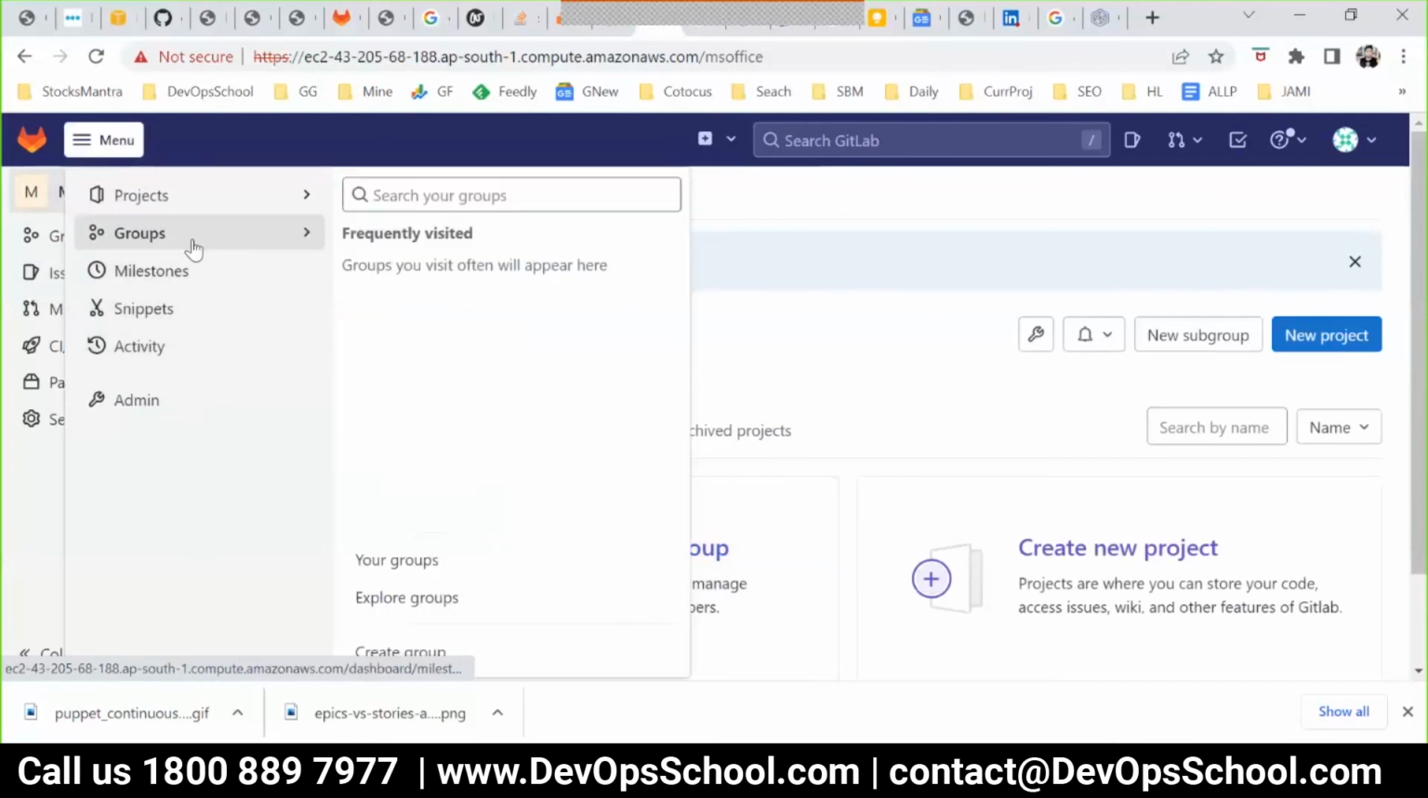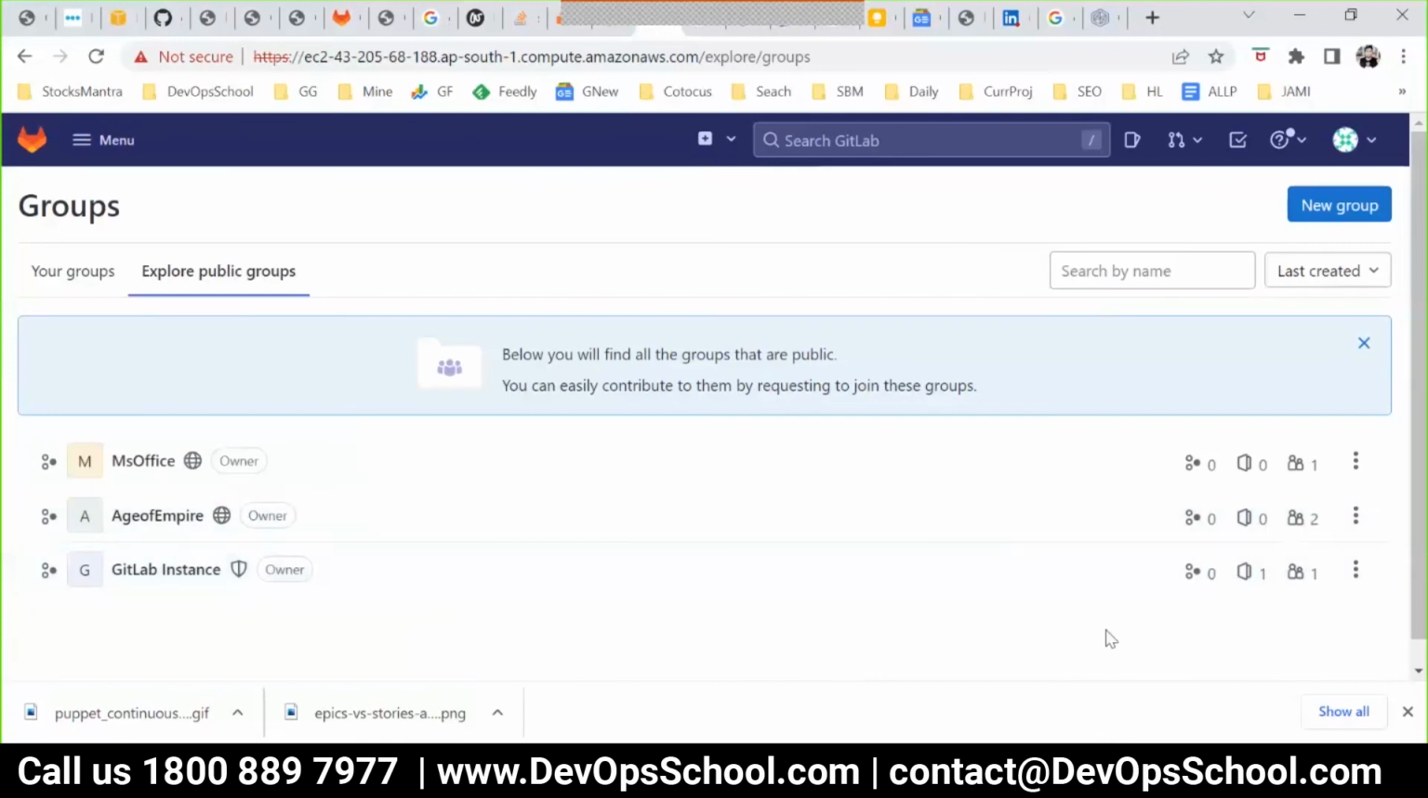Now you have, see here, group, explore groups. I think 3 groups will be there. One has come by default, because when we set up GitLab, you get it, and then 2 I created. So this is the group. Any questions so far? These groups can be controlled via a few groups integrations.